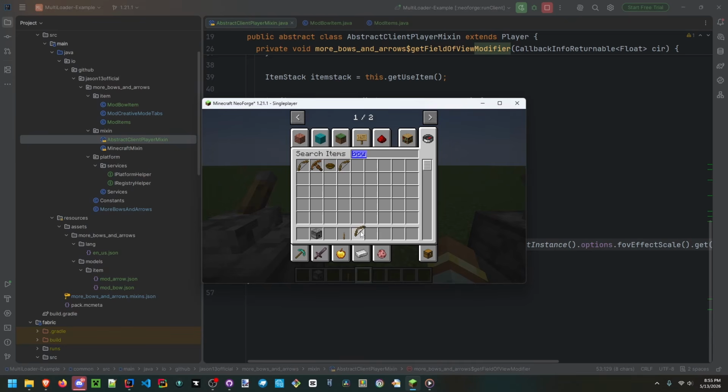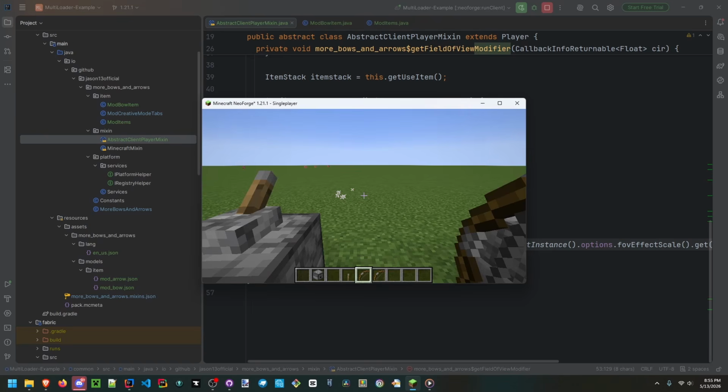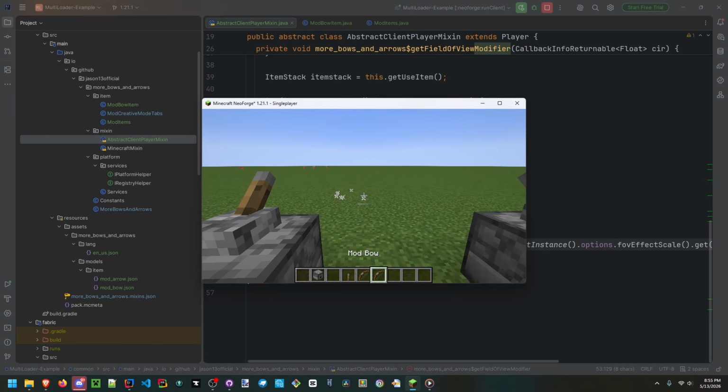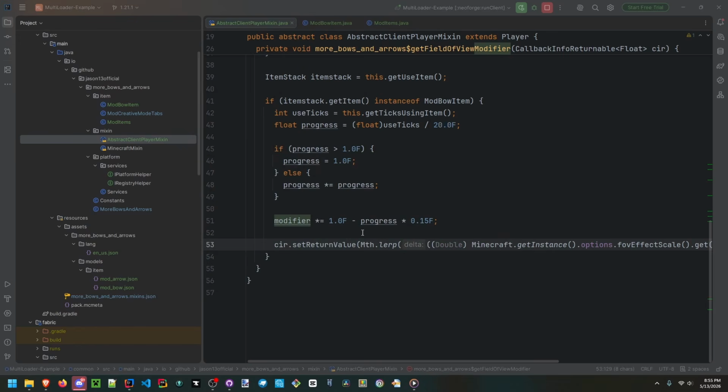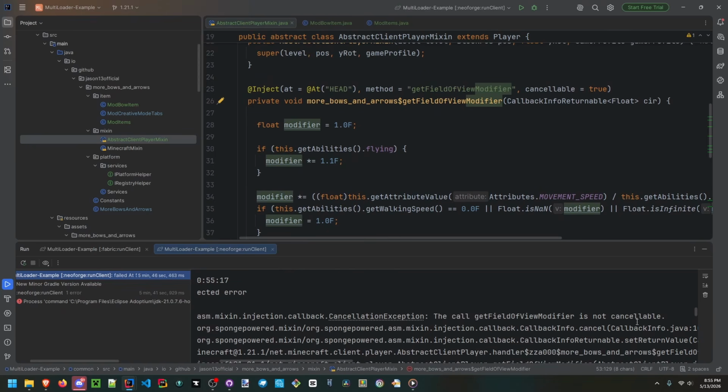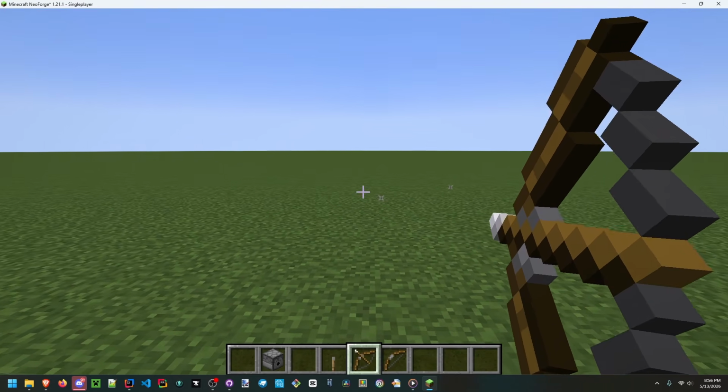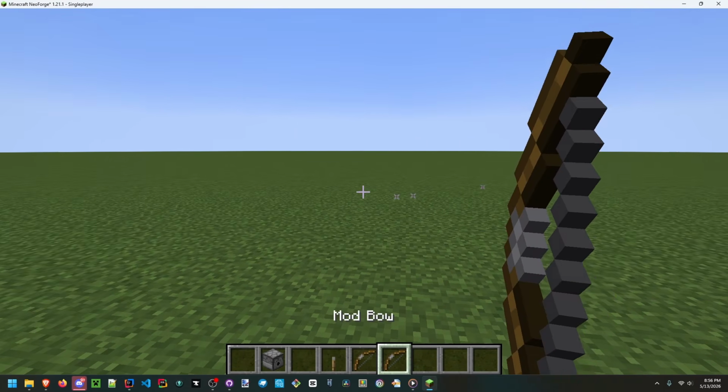So we grab a vanilla bow and then a mod bow. We see the zoom in effect with the vanilla bow. And the game crashes with our bow. That's because I didn't have it marked as cancelable before I just ran the code. We use the regular bow and we see the field of view zoom in as expected. We use our mod bow and we see the field of view zooming in as expected.